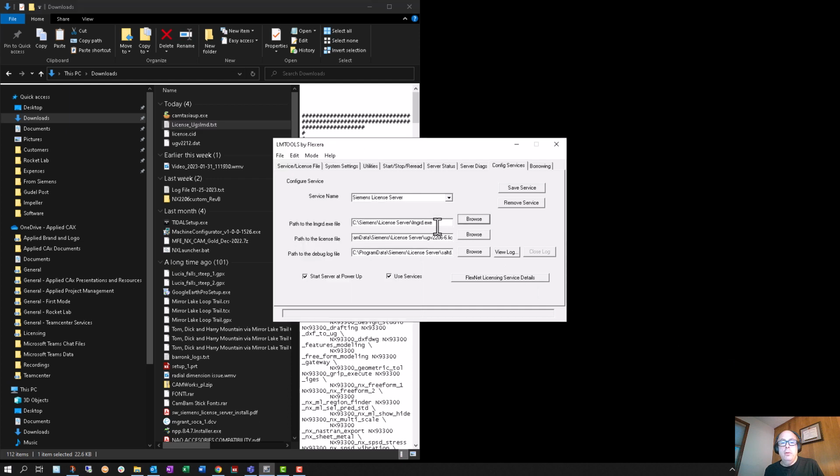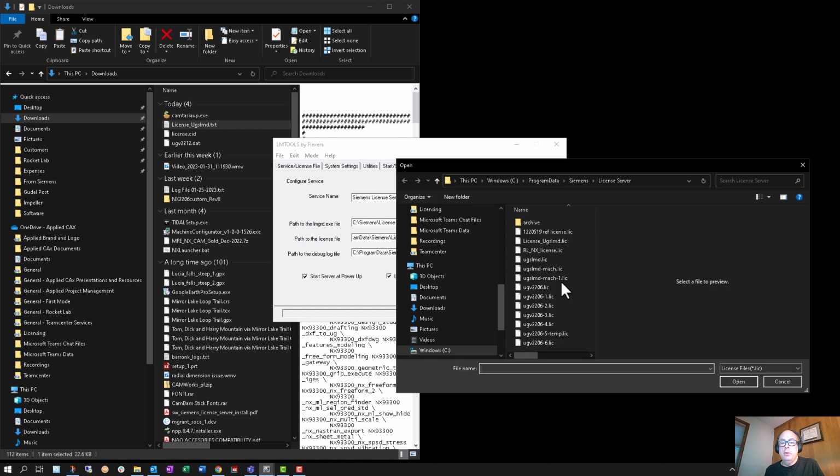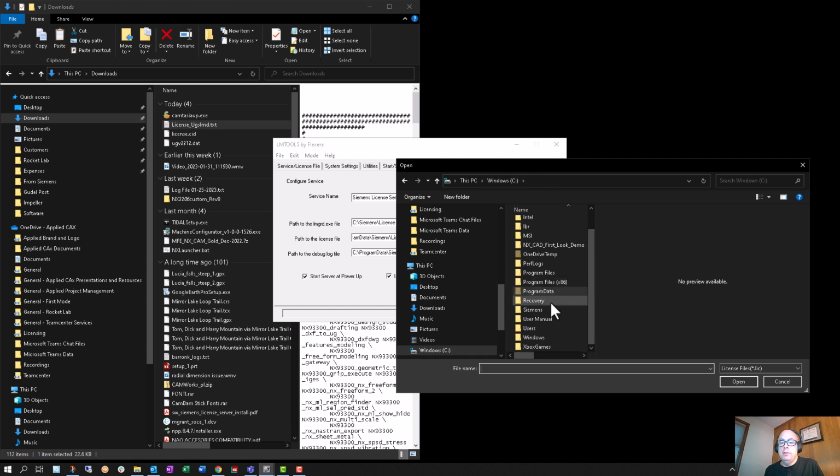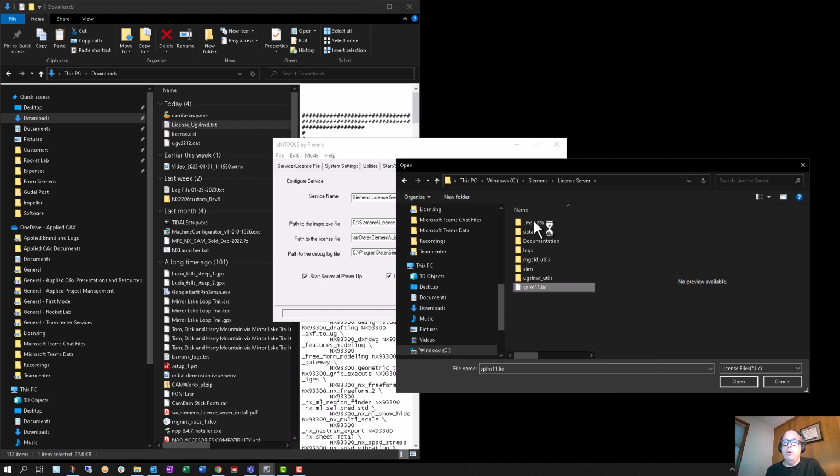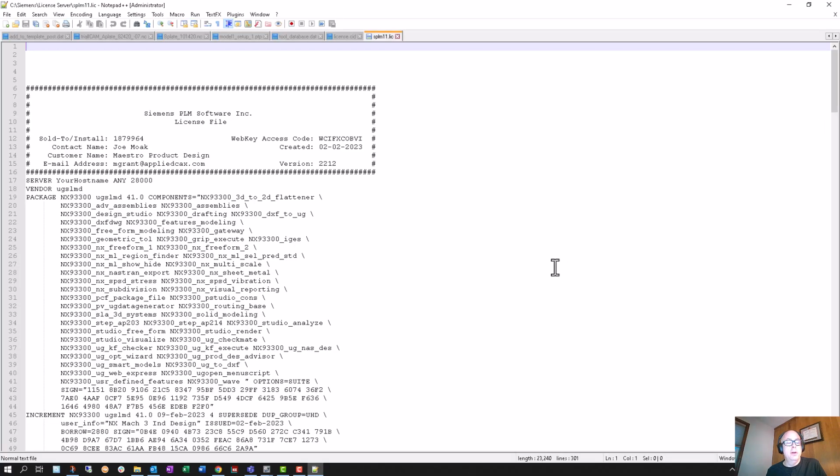So point this one to where your lmgrd.exe is, point this one to where the license file is. Once you point it to where the license file is, you are going to want to edit it. You can do that during the process of picking it or before you put it in that folder. At some point, you're going to want to open it. So I just right-clicked and opened with Notepad++.